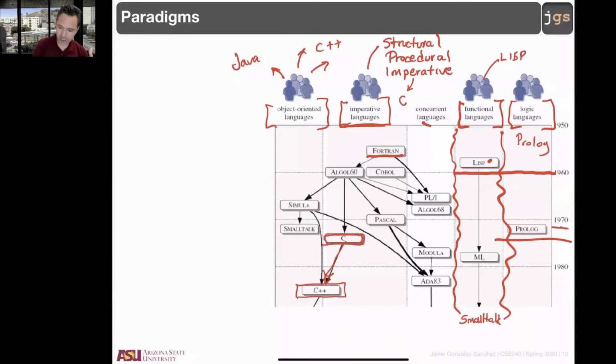And it's not here, but if we continue this line down, Java could be around here because Java is kind of a grandchild of C and is kind of a child of C++. I mean, it has some influence from that. It belongs to that line of the family. So Java, C, C++, Prolog, and Lisp. And that is more or less what we're going to be reviewing. Four paradigms, five programming languages.